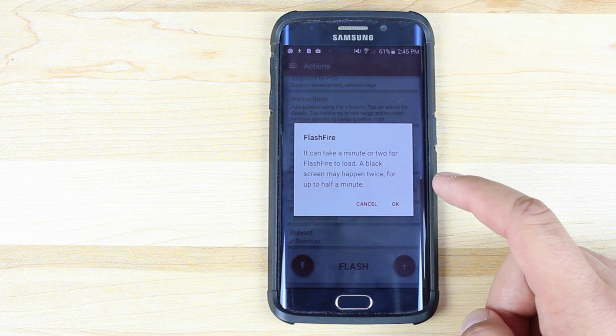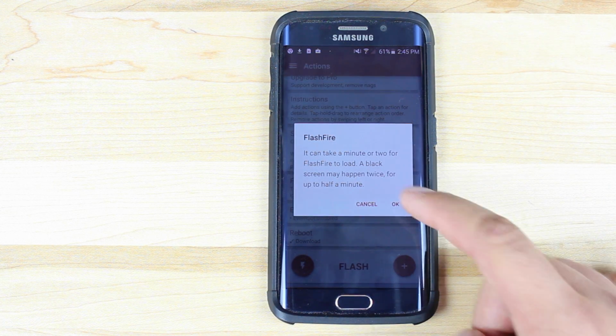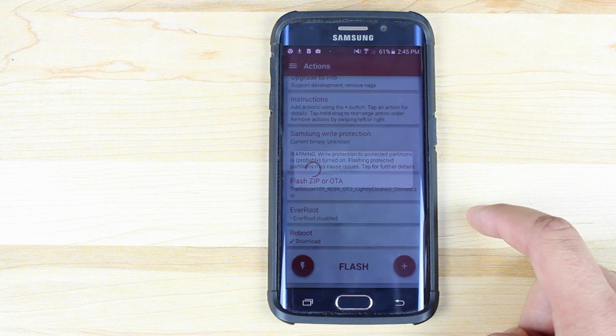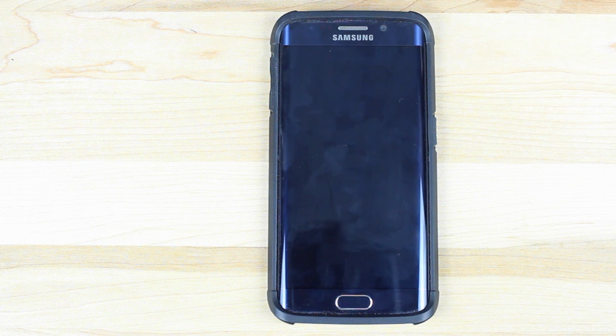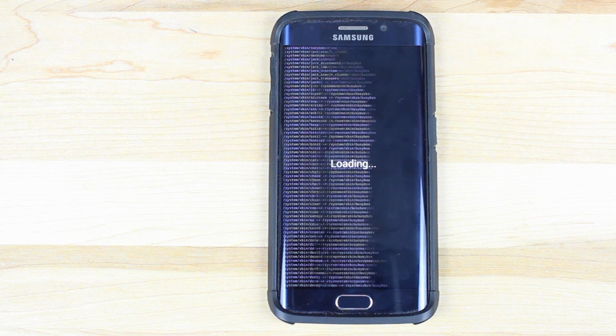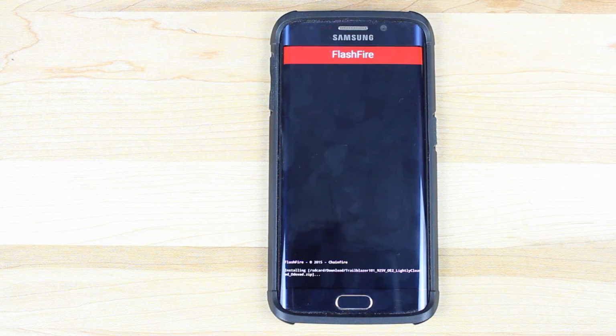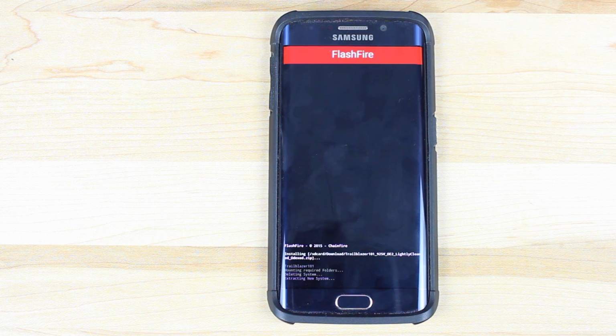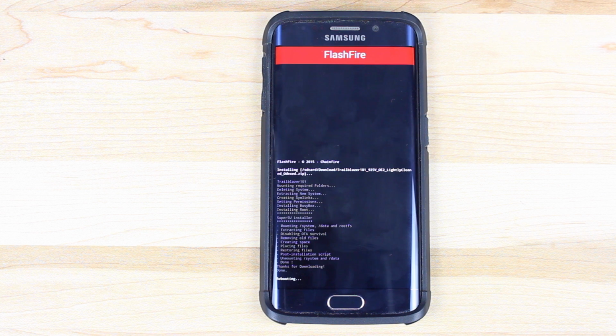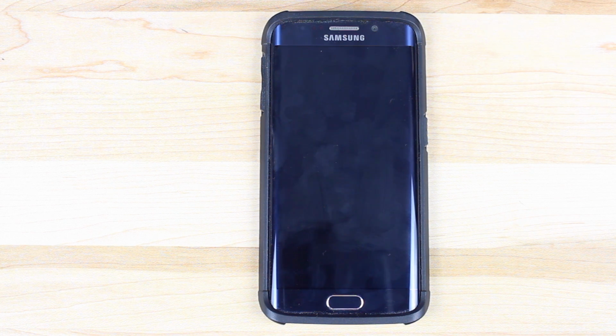Since it can take a minute or two for Flashfire to load, a black screen may happen twice for up to half a minute. So we'll say okay. It's going to flash that ROM, and when it's finished flashing the ROM, it'll boot us into download mode. After several minutes of loading, it's going to launch Flashfire, and then it will begin to flash the ROM. Just give it a few minutes to do its thing here. When it's finished flashing, it's going to reboot us into download mode.